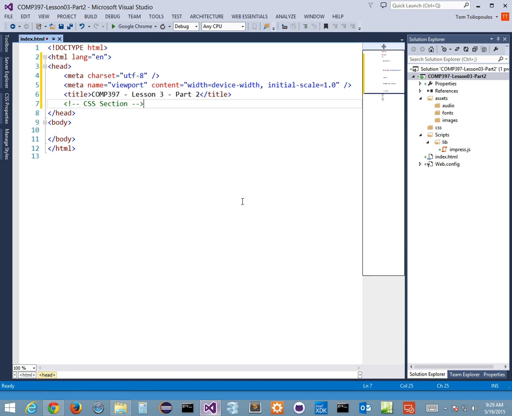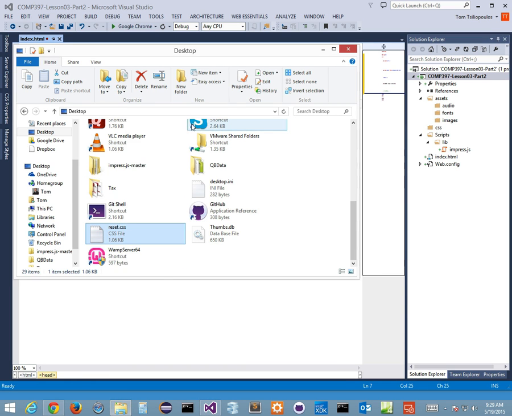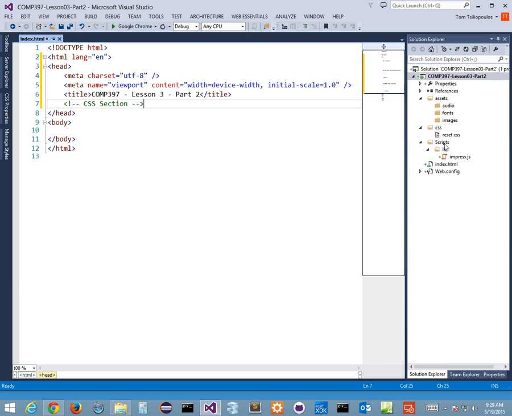I need to pull up my Visual Studio and have my file folders up. Again, I'm going to drag and drop into the CSS folder like this. Again, I can't be debugging. If I'm debugging, I cannot drag and drop. Okay, good. I got my reset.css.